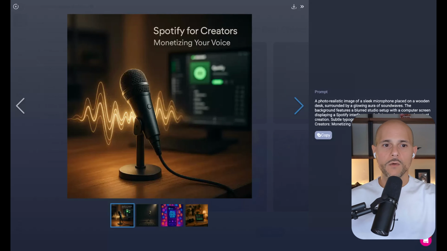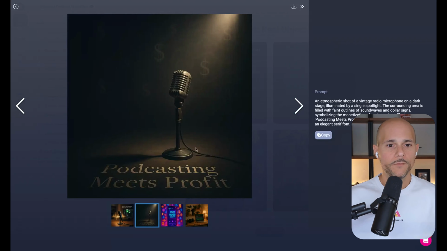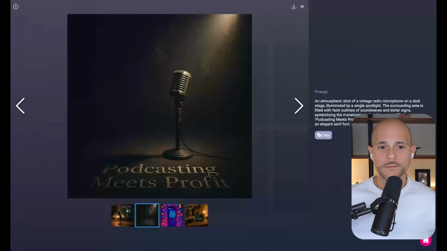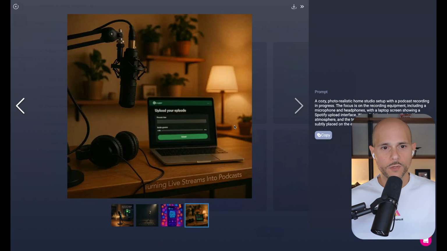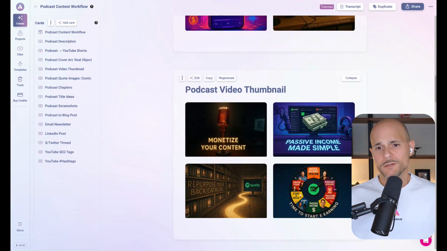So you could see how the elements are relevant, like the studio, the microphone. You can see down here how it put the microphone, and then at the bottom, it's like podcasting meets profit, right? I could see that as an interesting title. Spotify partner program. And here's another one where you see kind of the desktop with the microphone setup. So these are all images that are generated inside of Alphana.